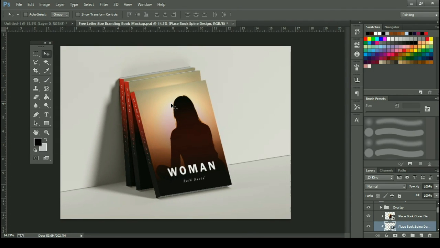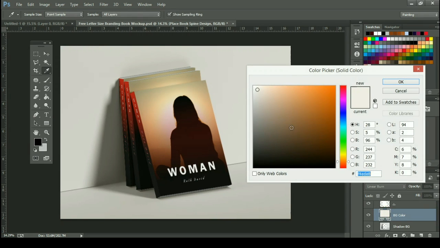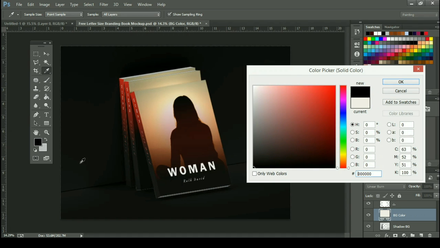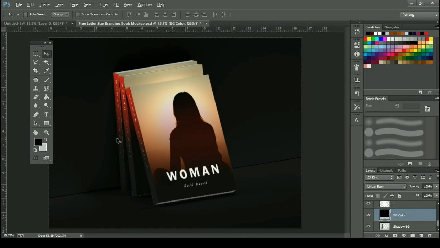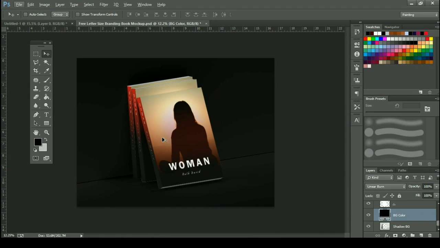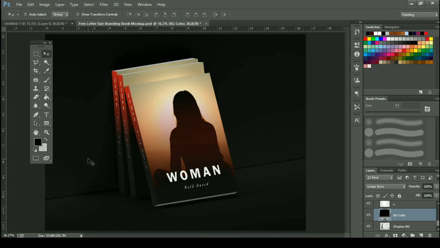So one more thing with this mockup is that you can actually change the background color. I don't really like this white, it makes it look somehow, so I'm going to change the color down here. So let's look for a better color to use. I think we should use black. Yeah, black. I don't know, it's cool with this black. So that's it for this tutorial. So this is how to design your book cover in Adobe Photoshop.